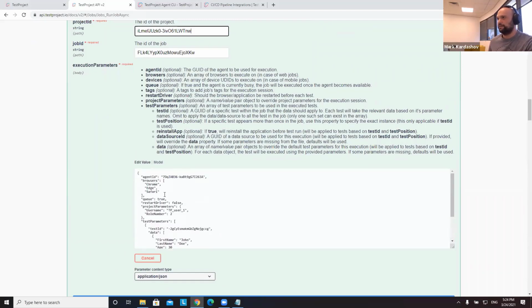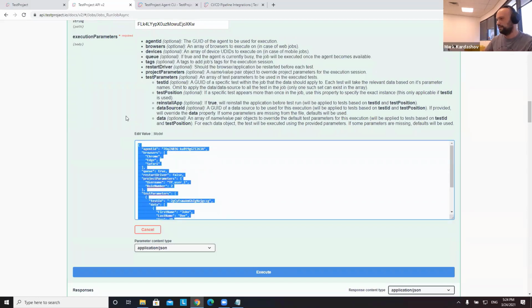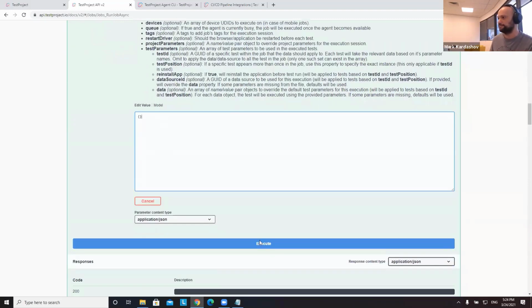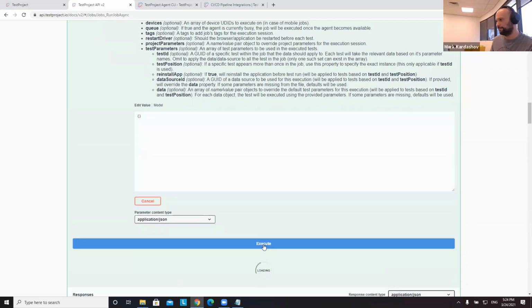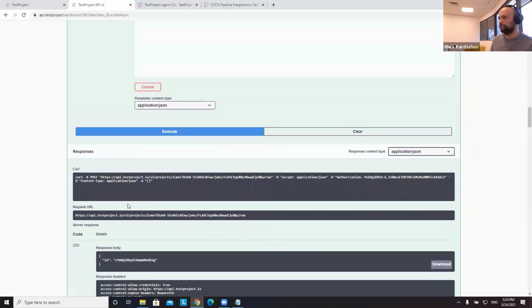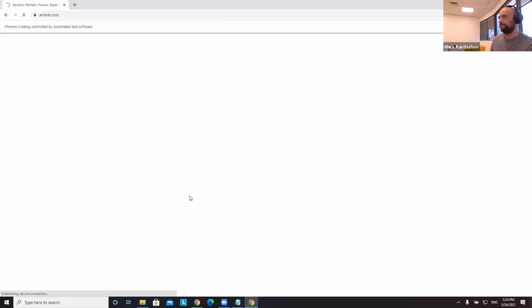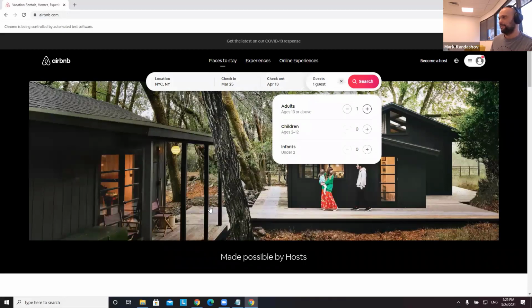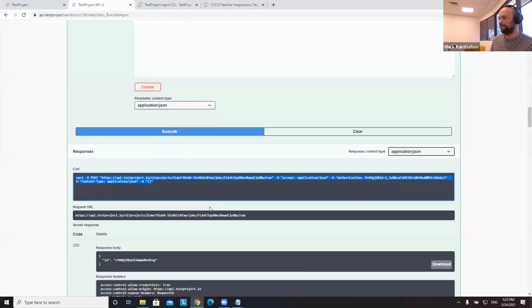As well, if I have other parameters, like if it's a data-driven job with data-driven tests, I can override those parameters when I'm executing the job. In my case, I don't want to override anything. I just want to trigger this job as is. And once I hit execute, it will create for me this curl command. And this curl command now can be pasted anywhere. Now you see it's already started and triggered the automation.